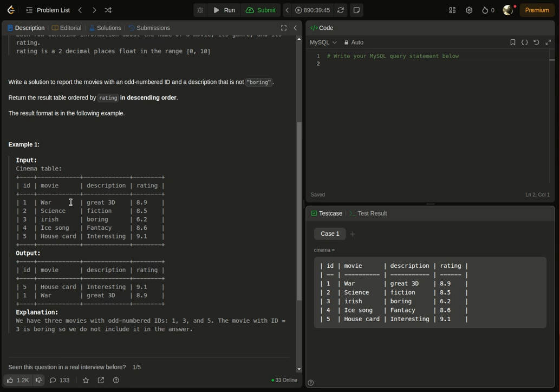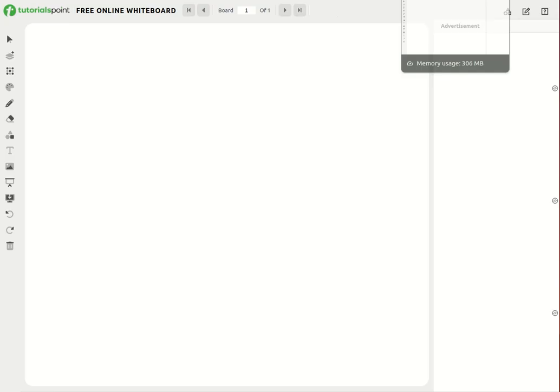So how can we find the odd numbered ids? In MySQL we have a mod function. Okay, so let's see how the mod function works. I'm just taking an example for mod, explaining what the definition of mod is and how it works in MySQL. The mod function in MySQL returns the remainder, right?